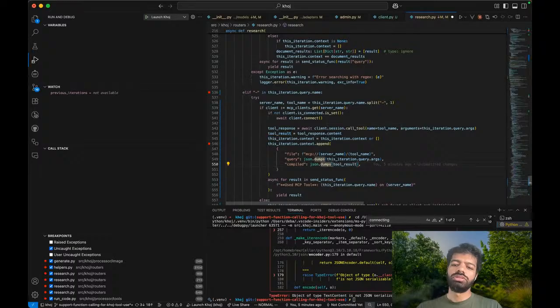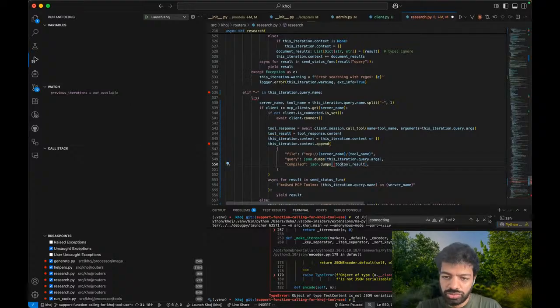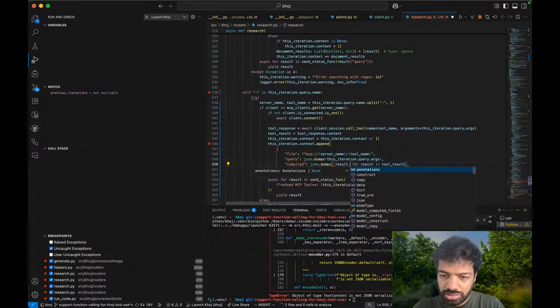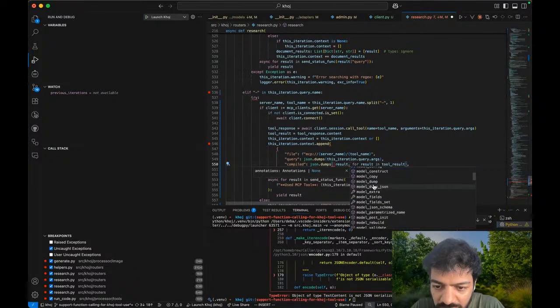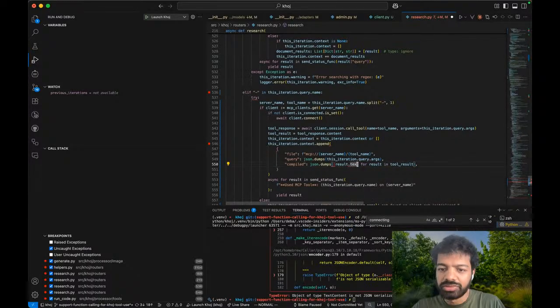What we want to do is, for tool, resultant tool result, we want to do result dot. And what are the types here? This data, this text. Don't know exactly what the difference is. For now, we will just do text.